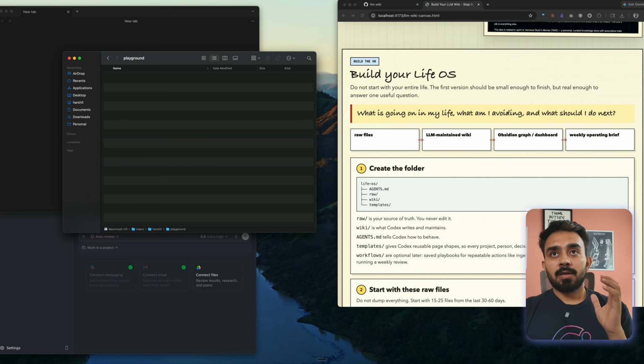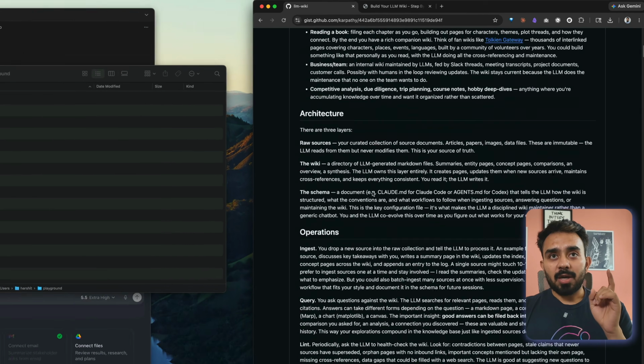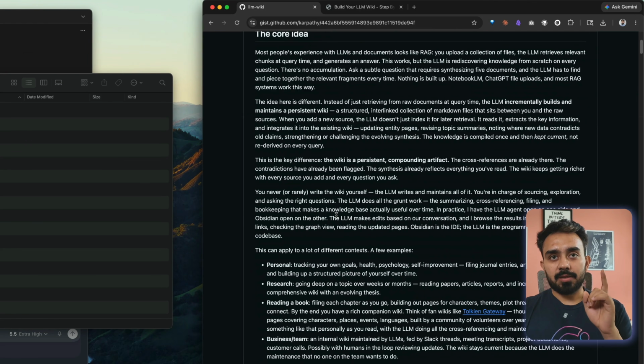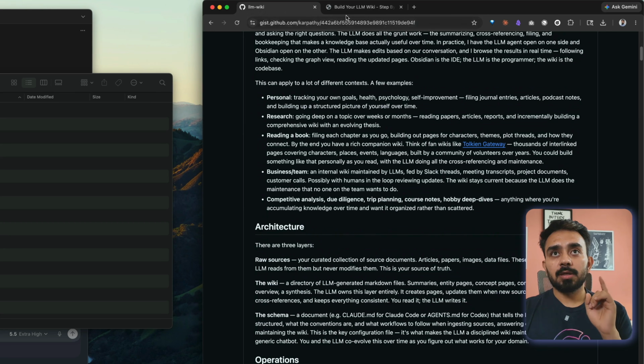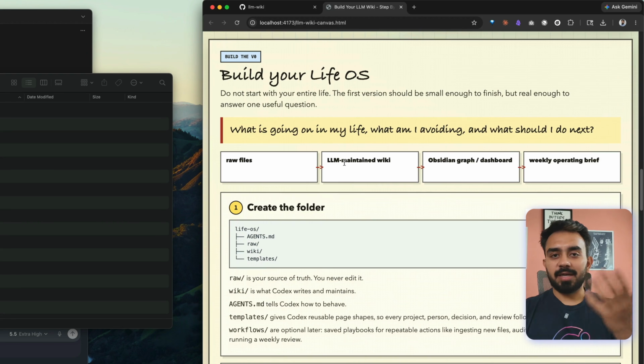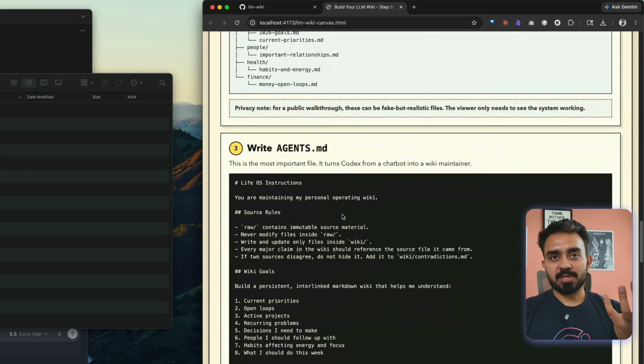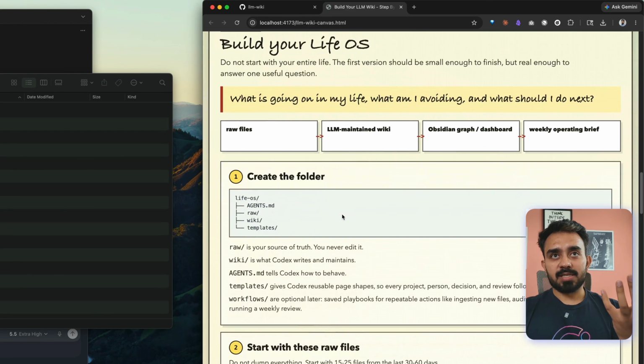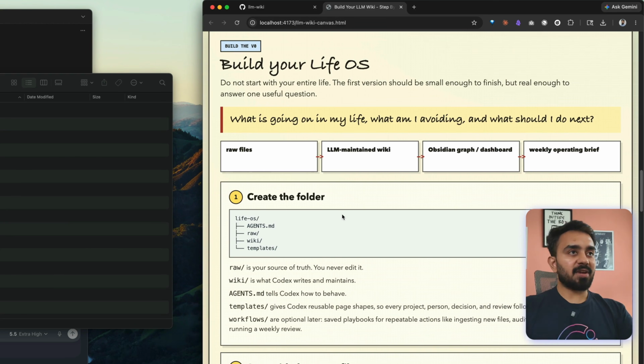Right, let's get started. First thing, I have turned Karpathy's LLM Wiki, this is the gist that Andre shared on Twitter, into this beautiful guide, easy to consume, which contains all the steps that you have to follow. So it is going to guide you across every single step.